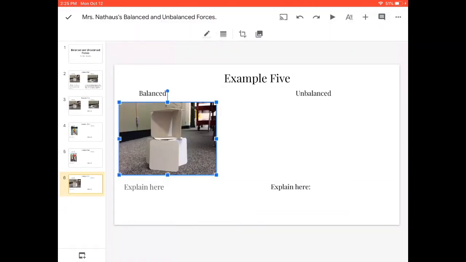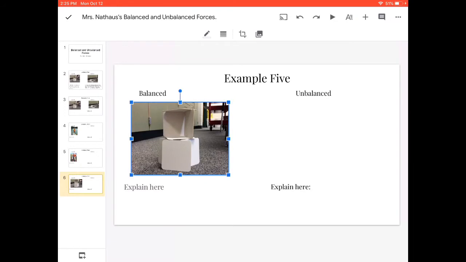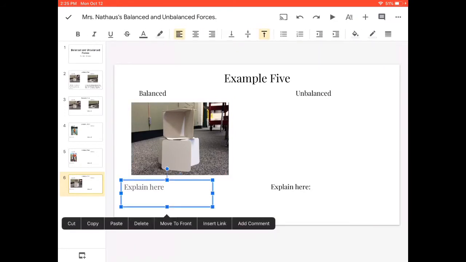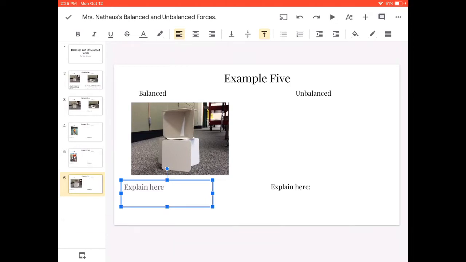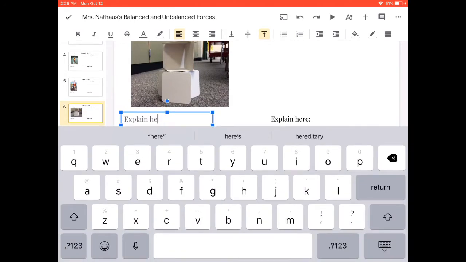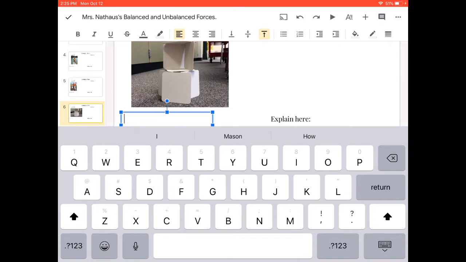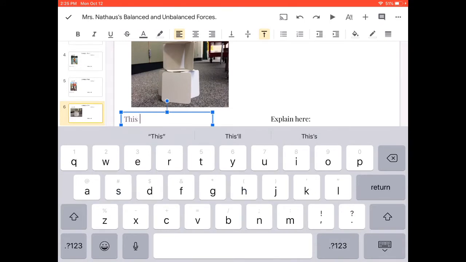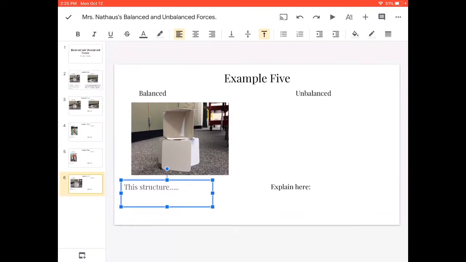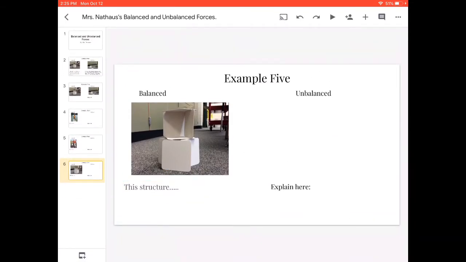So this is my balanced forces picture. And down here, I'm going to explain all the different types of forces that are acting on this card structure. And in order to do that, I'm just going to double tap on my text box, and I'm going to go ahead and add in the words that I wanted to do. So this structure, and then you fill in the rest. Tell me about all the forces that are working on this structure and how I know that it's a balanced force. I'm going to do the same for my unbalanced force.